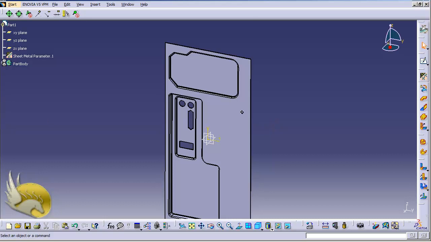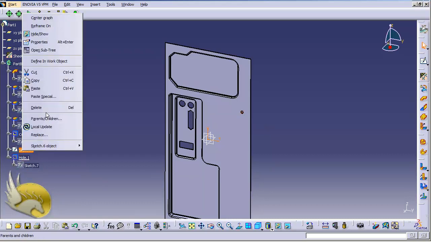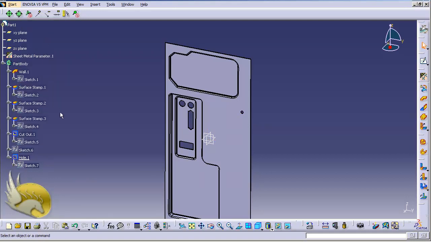Okay, I can open the part body, go and hide sketch 6, and you can see that the hole is gone. The next thing I want to do is this. I want to replicate this hole.